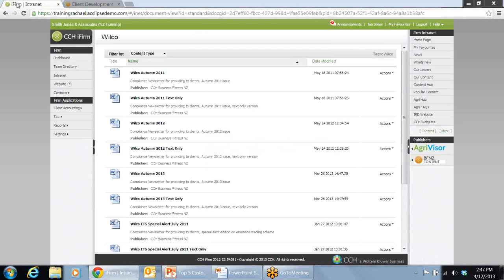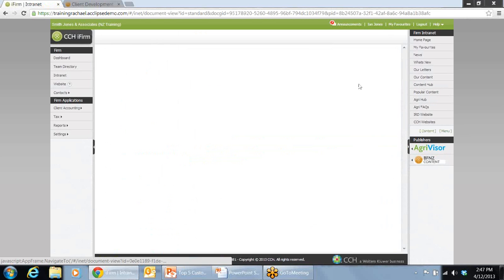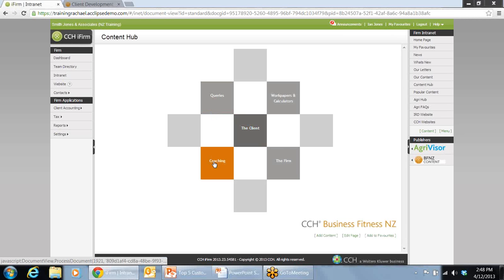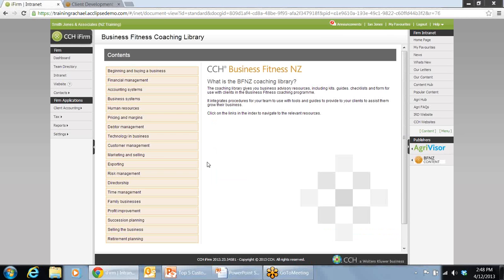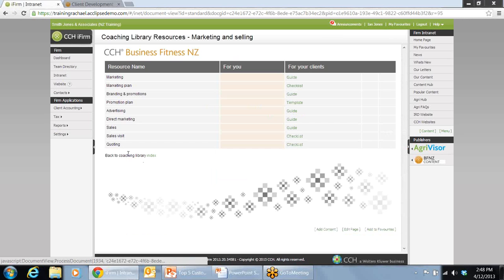So back to marketing, just a very quick note that within the coaching library we also do have some marketing material. So what I'll do is jump to the Content Hub, and into coaching, and you can see this marketing and selling section. Now within the coaching library here, these are designed to be used with clients, but there's no reason you couldn't use them internally. There is actually a marketing plan checklist and also a promotional plan template.